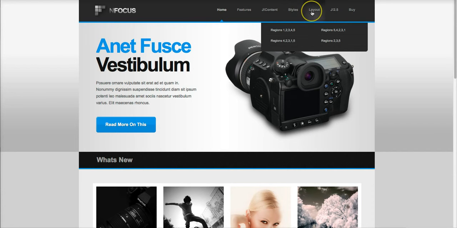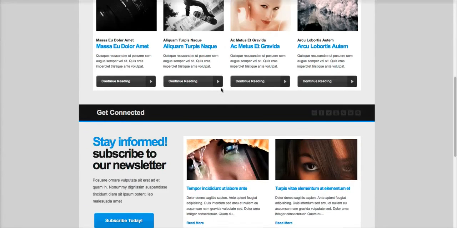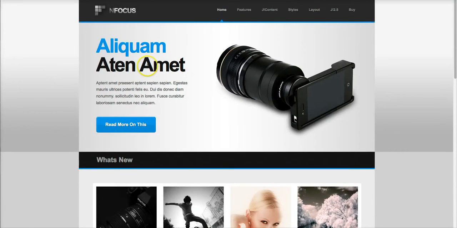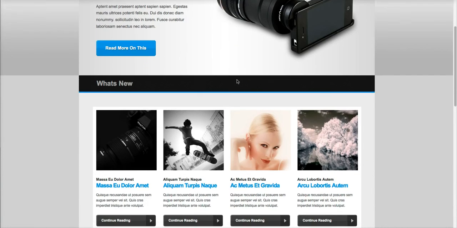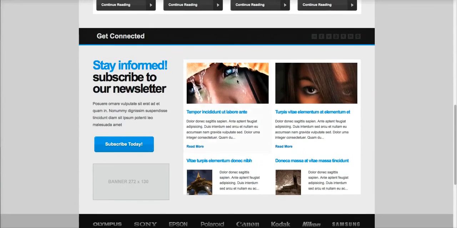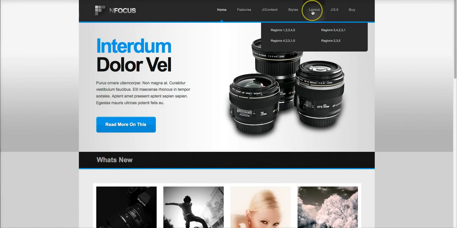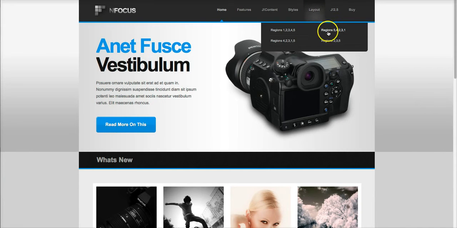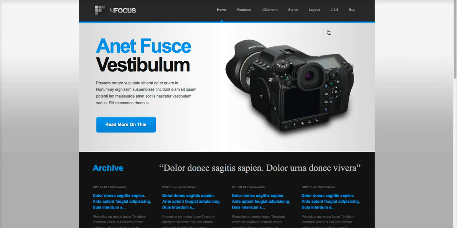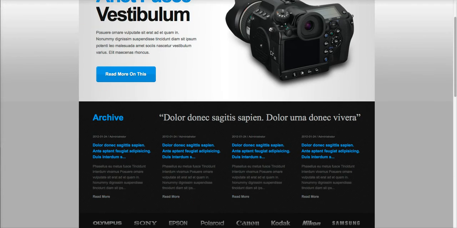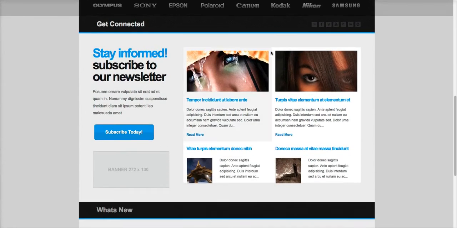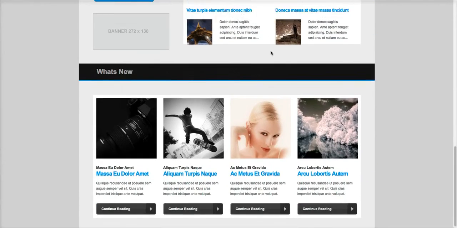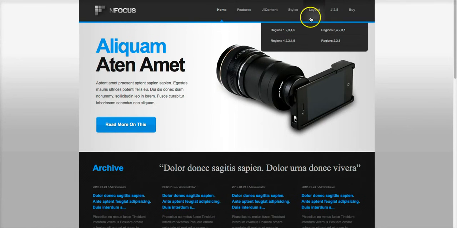Okay, so the layout here. As you see, we've got the core layout, and what we're doing here is we've got region 1, 2, 3, 4, 5. So let's try switching it up. Let's flip it. So as you see, we just changed the whole layout of the site simply by changing the region order.